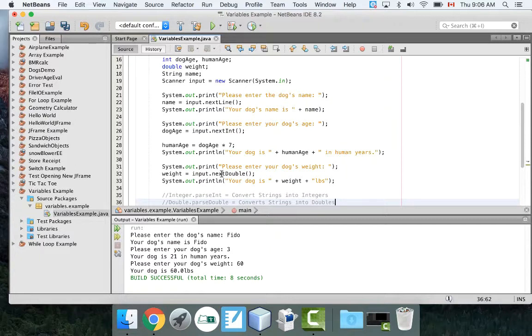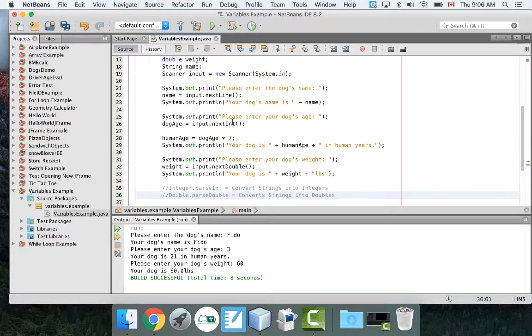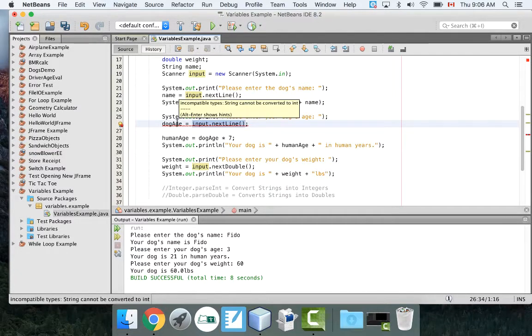Now, how am I going to use that in this program instead? What I'm actually going to do is avoid using next int. I'm going to use next line every single time. But I need to actually do something else with it. I'm going to use next line, because that will always consume my enter symbol. And right now it doesn't like it because this gives me a string, a sentence, and I'm trying to put it into an int, which is the dog age. That doesn't work. So I have to actually convert it.